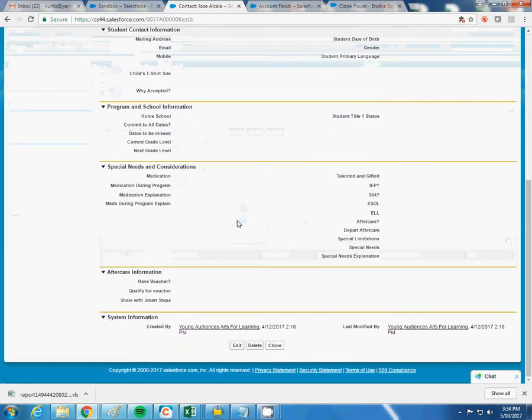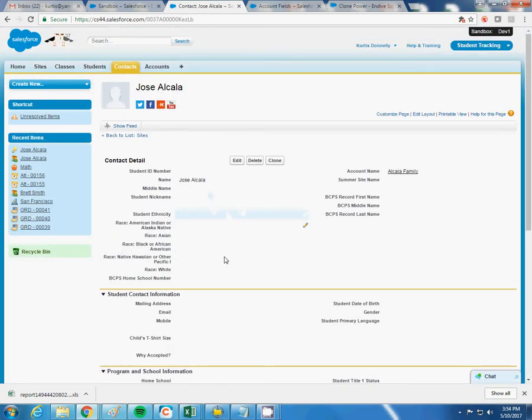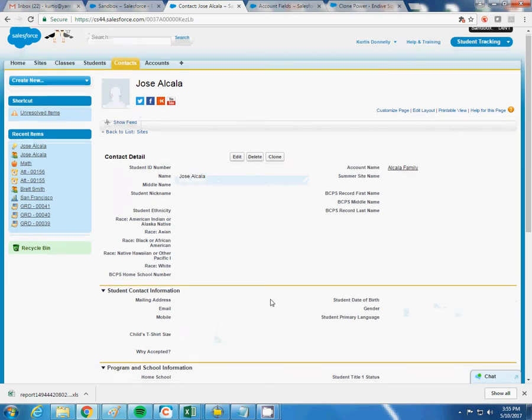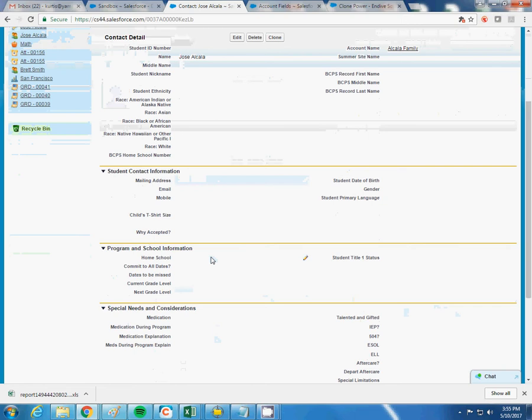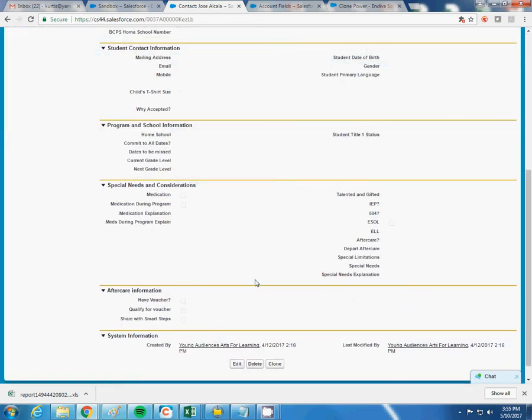Now, obviously, with the student, we don't have any information in here yet, but this is where we would have the various fields. So their ethnicity, their home school number, their BCPS record first name. That basically means what does city schools say their first name is? Maybe different than what they used on their application, which is what you would have over here. Then you have the student's mailing info, their shirt size, date of birth, languages, where they go to school, all of the information that they filled out on the application.